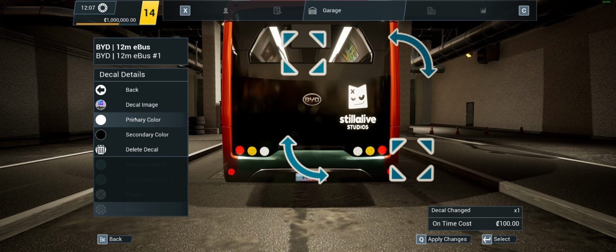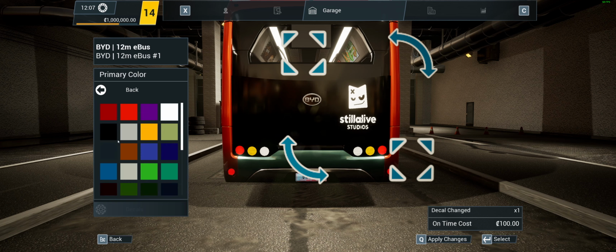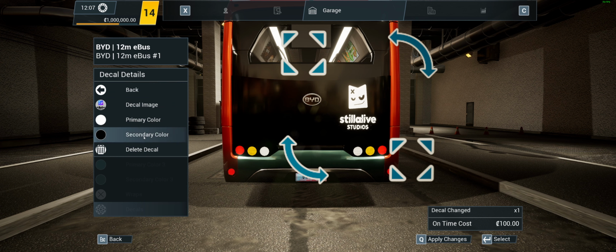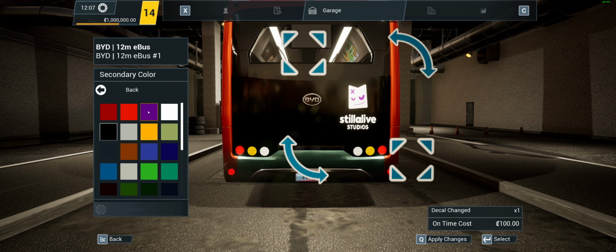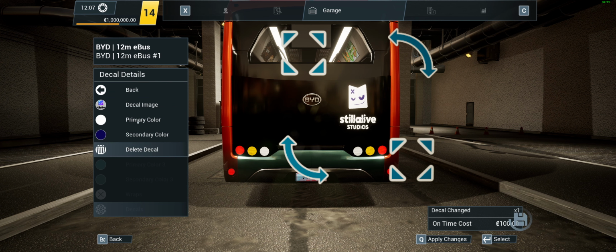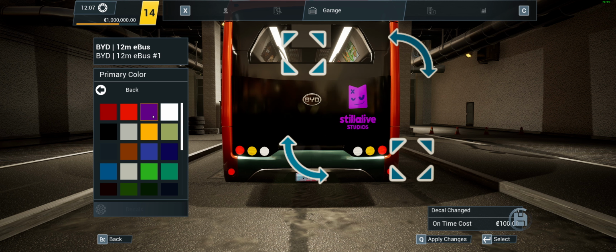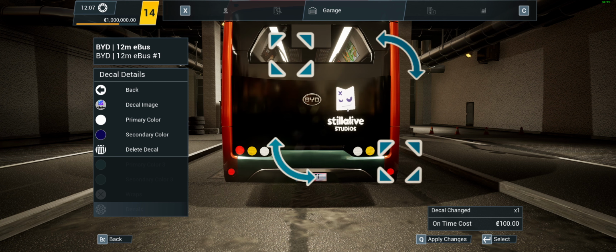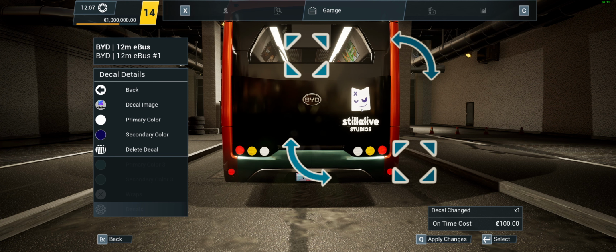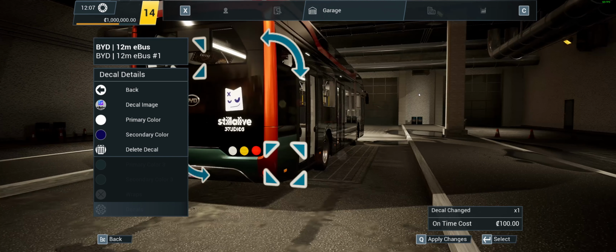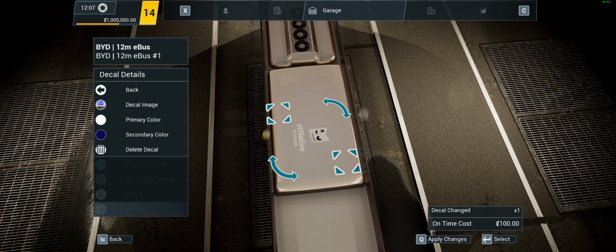And also you can see that it lost all the gradient, so we can set up the primary color and the secondary. So you still have a little bit of color in it, but it has pretty much lost most of it. So that's again the reason why we recommend only 2 color decals. But as you can see, it worked. So this is how you make decals for Bus Sim 21.